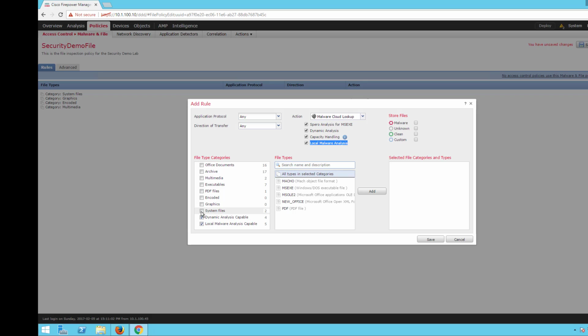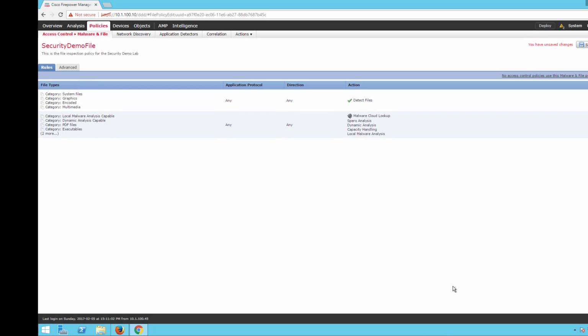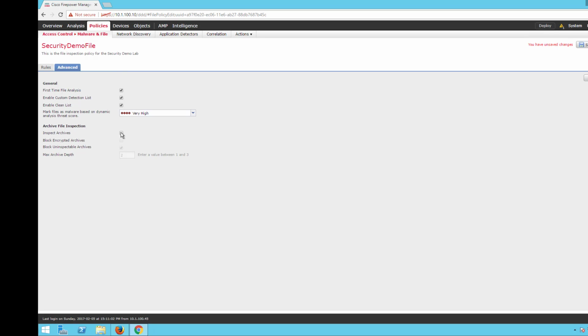So we're going to skip this, look at PDFs, executables, archives, and Office documents, and click save. Actually, you know what? Let me go over here so we can click inspect archives. I don't necessarily want to block uninspectable ones or encrypted ones. This is enabled by default.